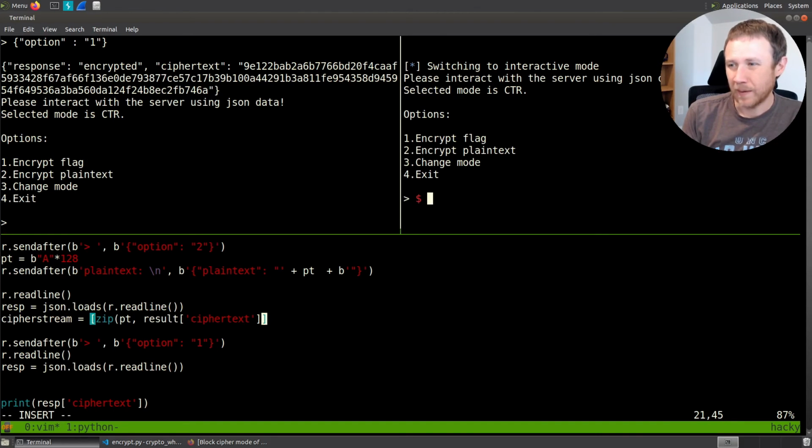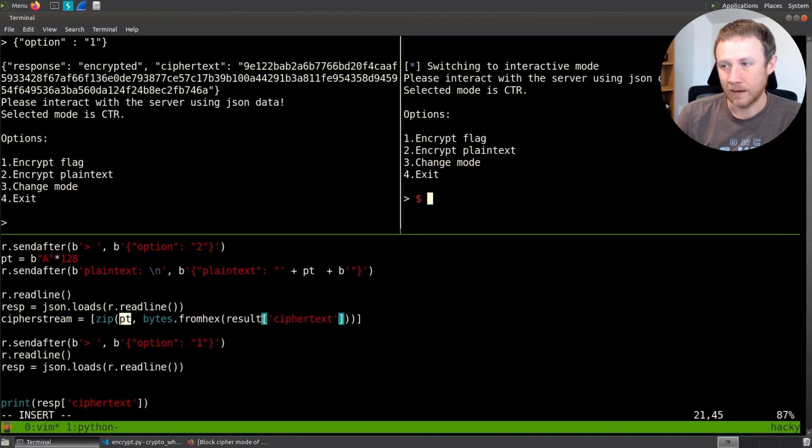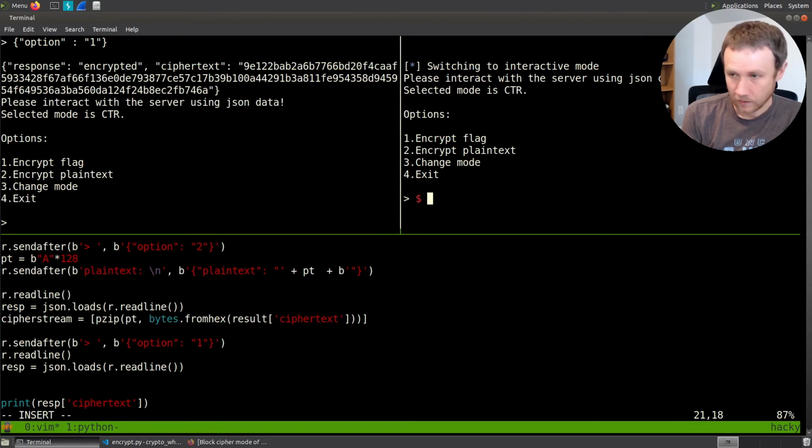Now, that comes back as a hex thing, so we don't want that as hex string. We want it as bytes. So we'll do bytes.fromhex around that. And now we should have the plaintext bytes and the ciphertext bytes. And so what we're going to do is we'll do like p XOR c for p, c in.